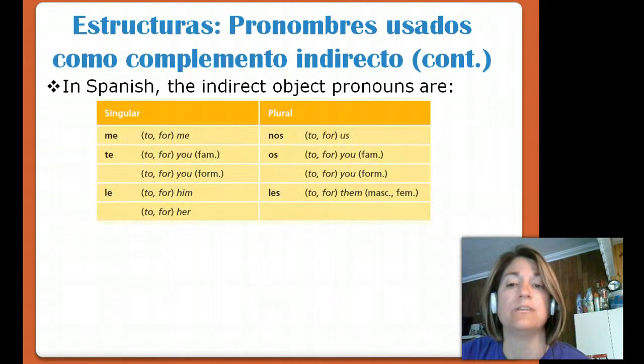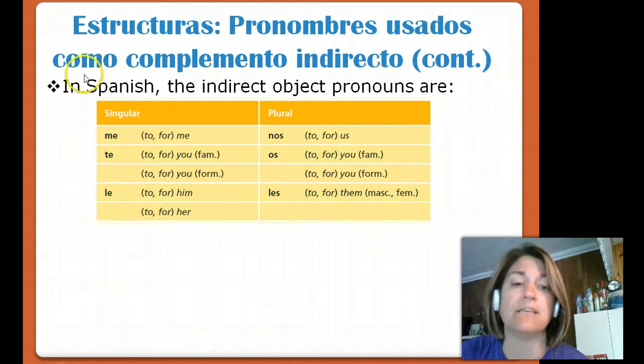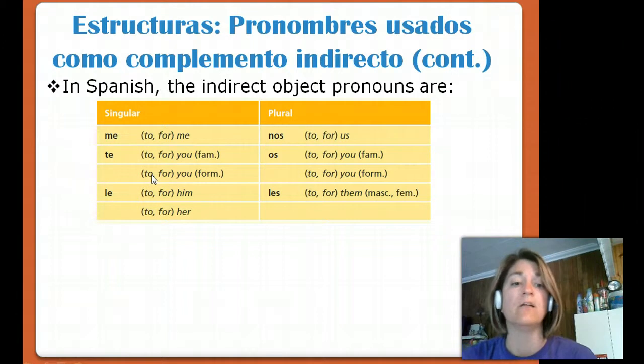In Spanish, the indirect object pronouns are, on the left, the singulars: me, which is to or for me, or te, which is to or for you, familiar. To or for you formal is going, oops, sorry, that goes with this one. That's kind of a confusing slide. Le goes with this one. So if you want to say to or for you in the formal sense, you're talking to somebody formal, you'll use le. But le can also be used to mean to or for him or to or for her. So our singular indirect object pronouns are me, te, and le.